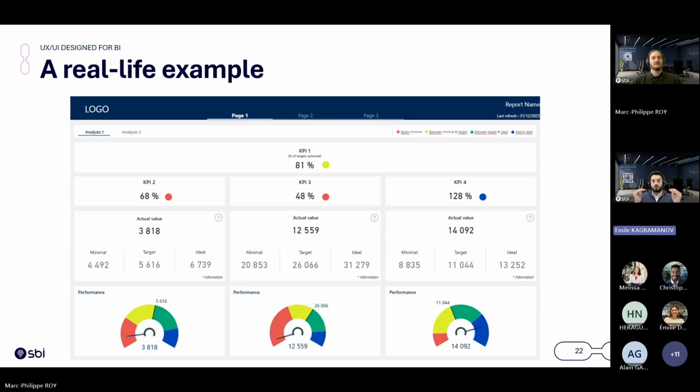So that's why you can find those KPIs, those percentages at the top of your report. And if you, the user, want more information, for example, in KPI 2, you can see that we have actual value, minimal, target, ideal, and also a gauge to represent all this information. We use this structure for KPI 3 and 4, but also the same structure on analysis 2 and in all different pages across this report.